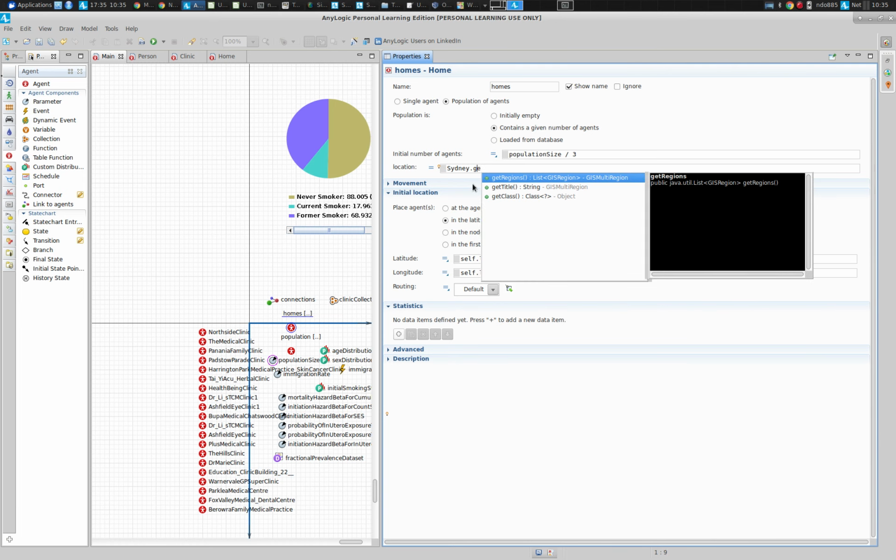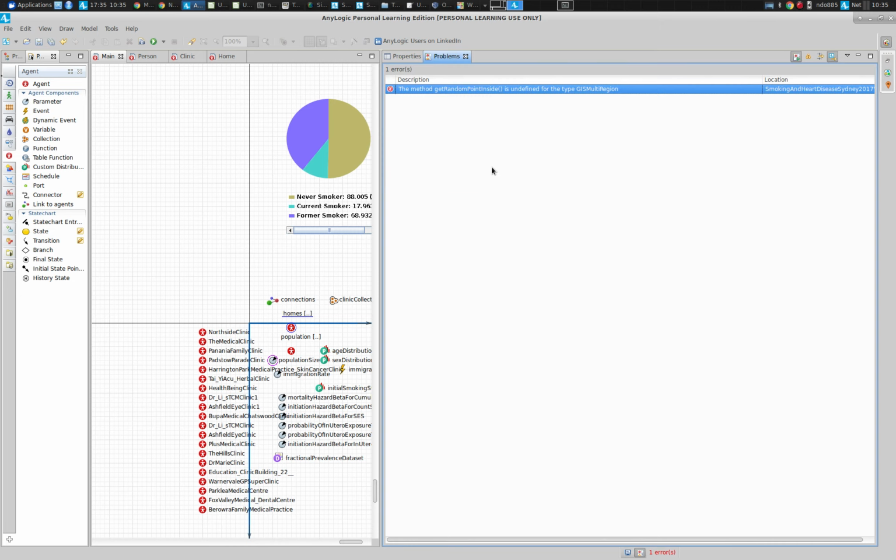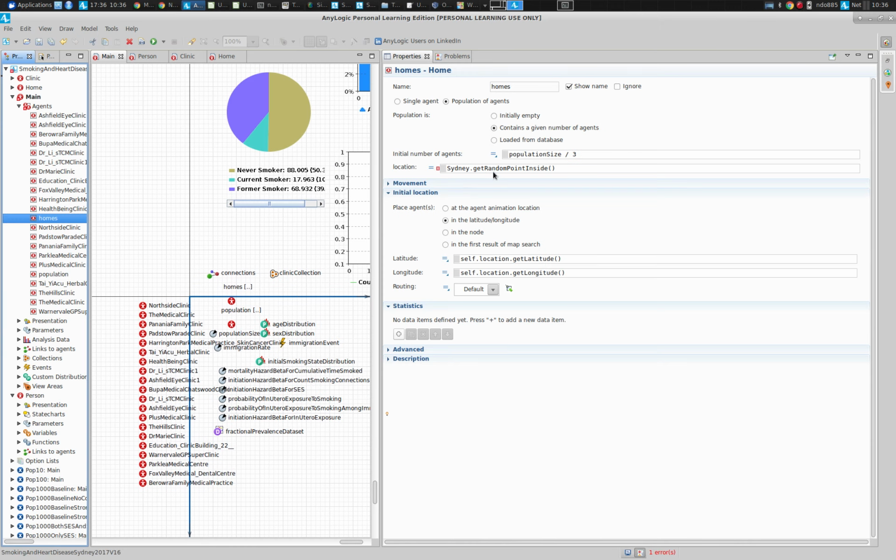Oh, that's weird. Okay, maybe I have to do Sydney 1. Okay, sorry. GIS region dot get random. Okay, this is odd. It should have get random point inside. Get random point inside. Yeah. Okay. Let's try this. I don't know why it's not get random point inside. So Winchell, could you check this out? Sure. It probably needs a cascading call. First, we call random region inside, and then within the random.